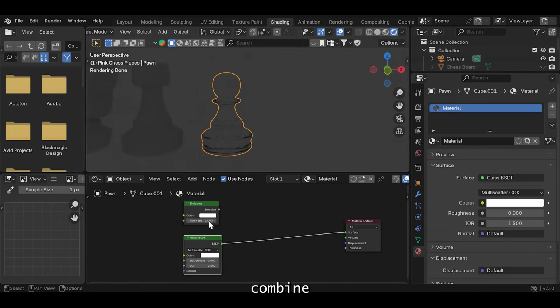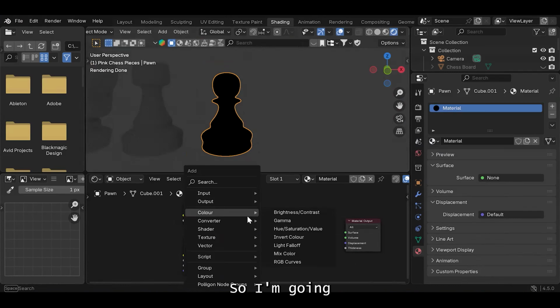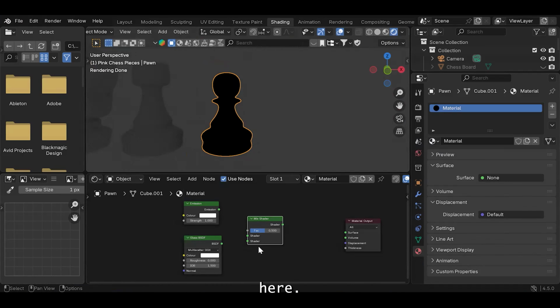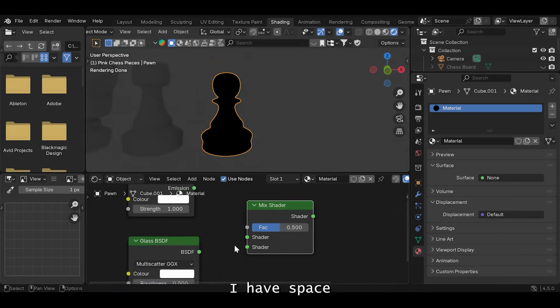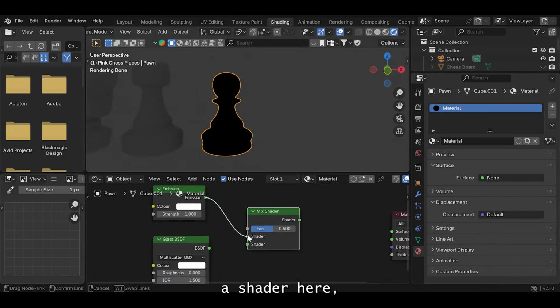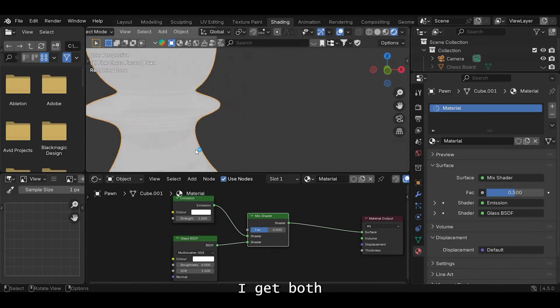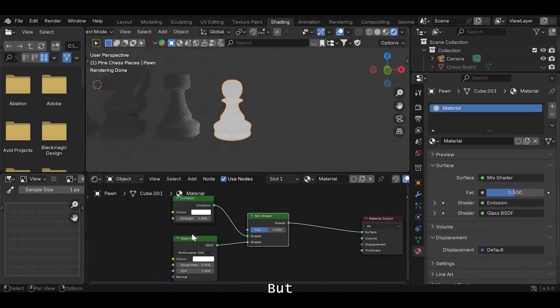So to combine both of these shaders, you're going to add a mix shader. A mix shader just allows you to combine as many different shaders as you want into one. So I'm going to press Shift A and search for mix shader. I'll put it here, and now you can see I have space to add a shader here and a shader here. And then I will connect this to my surface. And now I get both the glass effect and the emission glow effect. But it doesn't look quite great right now.